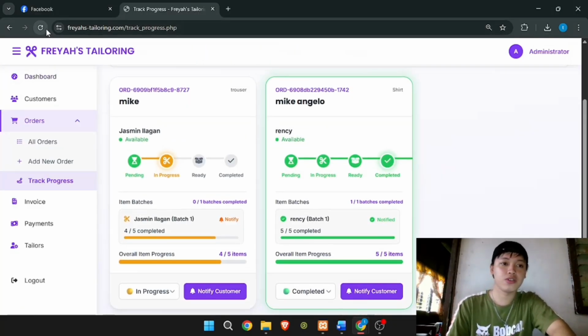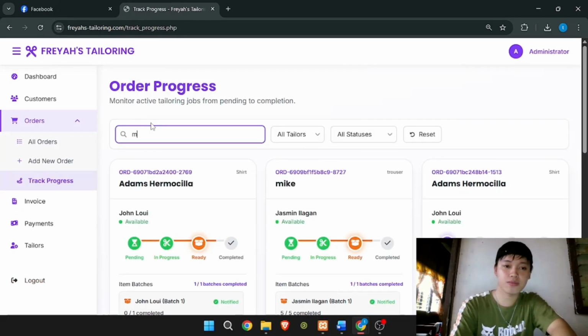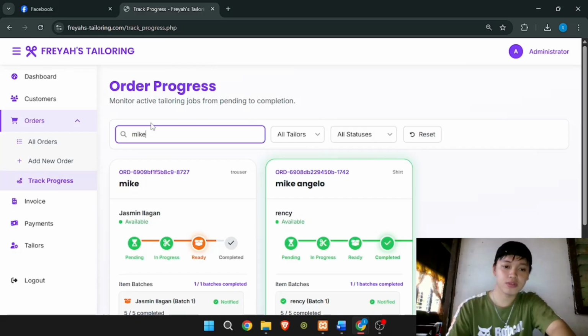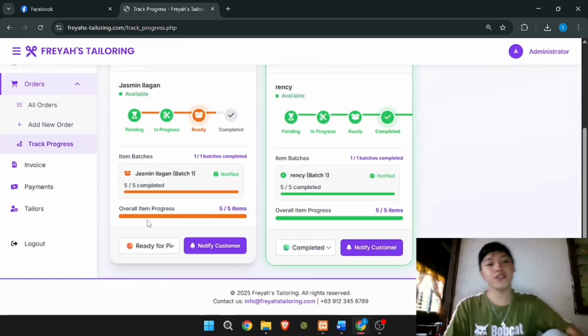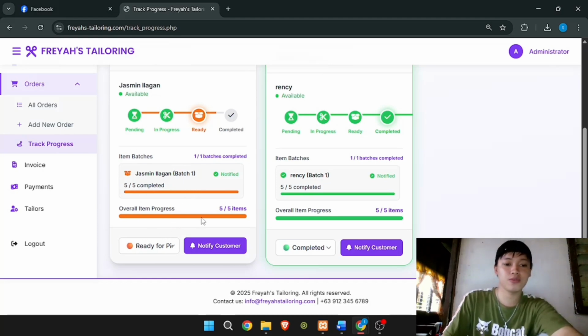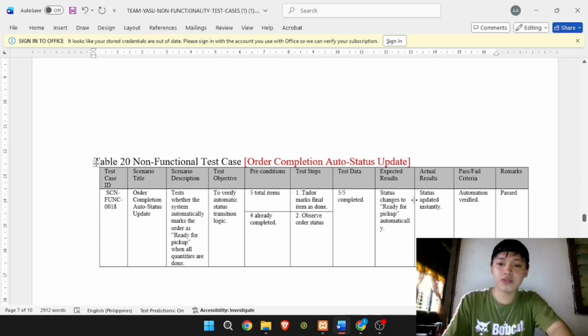Let's go again here and search for Mike. As you can see, all the items are now completed. Overall items progress is 5 and the status has changed to ready for pickup. So the expected result: the status changes to ready for pickup automatically. The actual result: status updated instantly, and the automation is verified. So the remarks for this is fast.